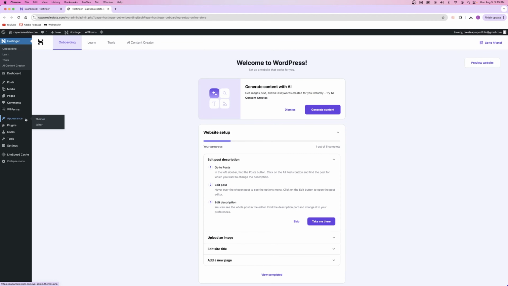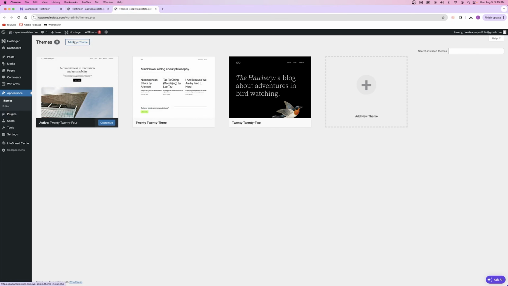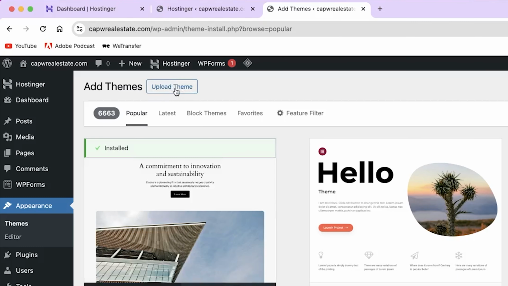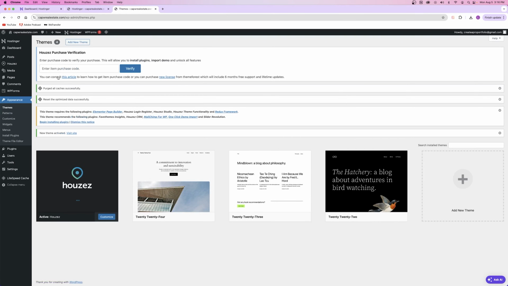From here, we can hover our mouse over the Appearance tab on the left-hand side and click on Themes. Next, click on Add New in the top left corner, and then also click on Upload Theme. From here, we're just going to upload that zip file that we just downloaded from Envato Market. Once you've uploaded it, click on Activate. Now you can see that the new theme is active on your website.